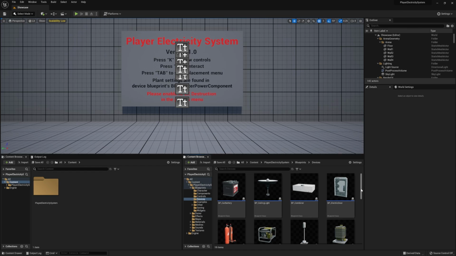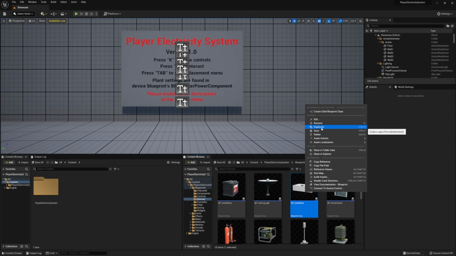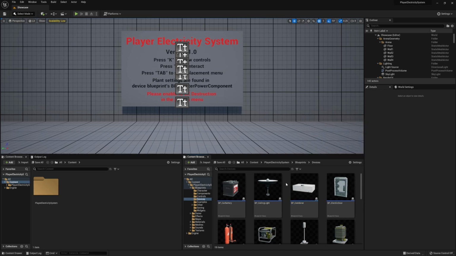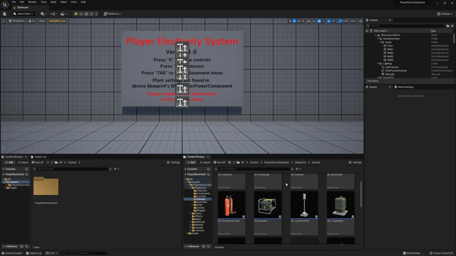Now there's a couple of ways that we can create a new device. If you're creating a device that's similar to an existing one, you could right click it, duplicate that blueprint, and then you could go about editing that new duplicated blueprint, changing its mesh or power settings. But in this video, I'm going to be showing you how to create a new device from scratch.